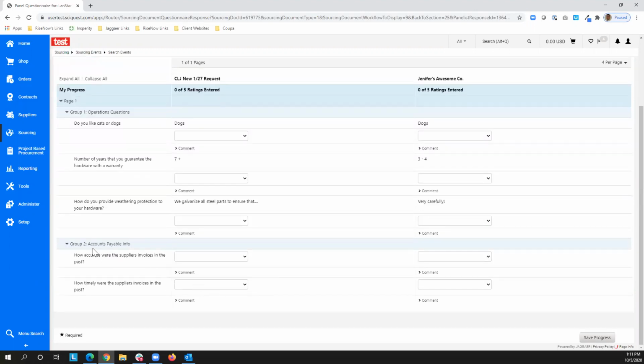Whereas below that, under the accounts payable group of questions, you'll notice I didn't use that. I didn't use questions from the event. I just used general relationship with that particular supplier, right? So how accurate were the supplier's invoices in the past? Well, I have to know their name in order to give a response to that. So I couldn't anonymize their name if I was going to do it this way.